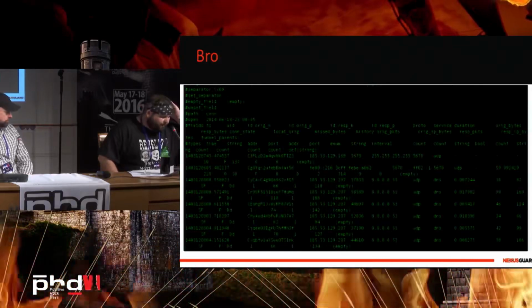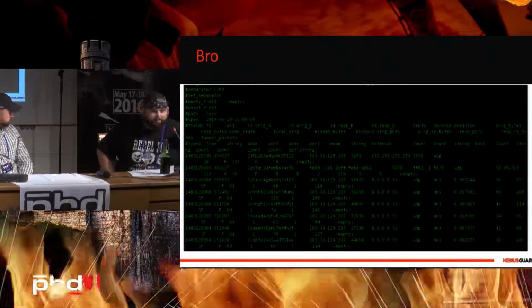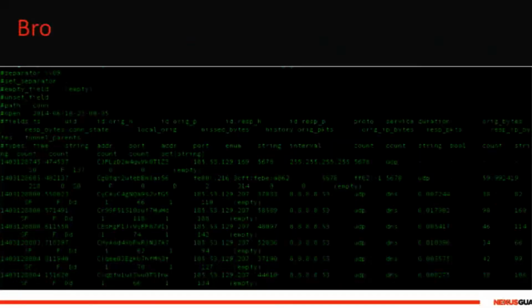So this is an example. Again, just fuzzy little lines. Little cotton balls. If you could get the idea, we've got a dot there, a dot there, and a dot there. All these are the actual log files that Bro produces.